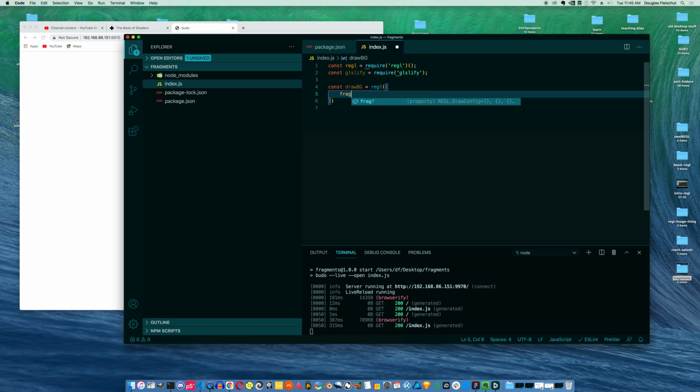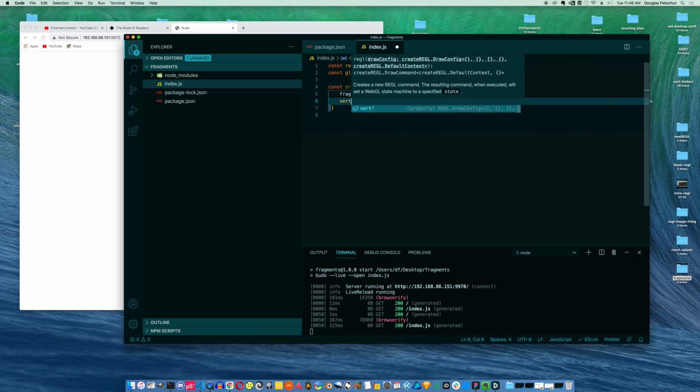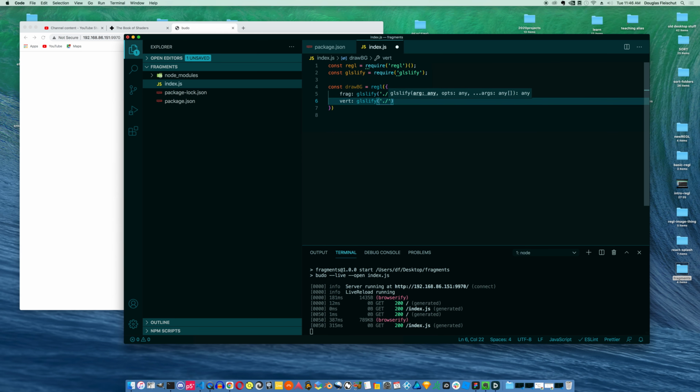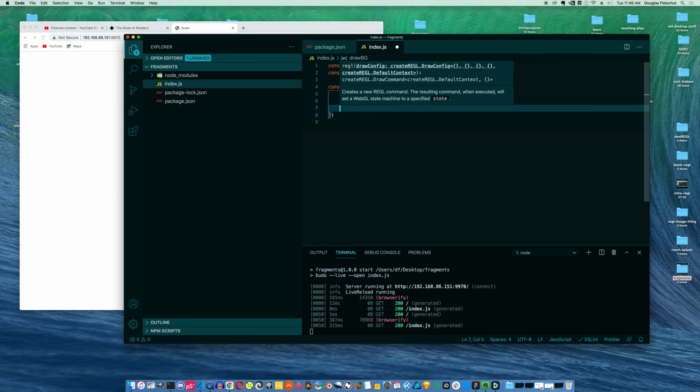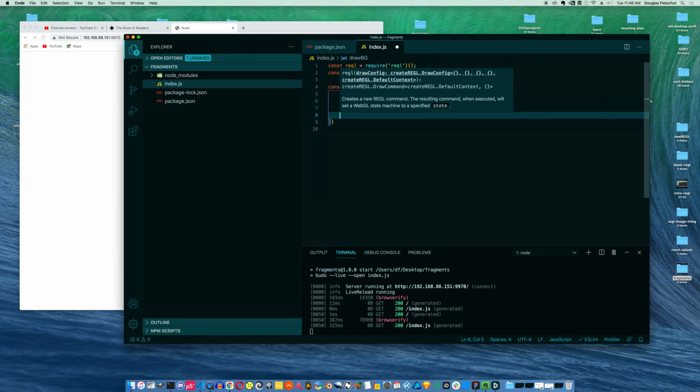And so we're going to, into that object, we want to pass a frag, and that's going to be glslify, and it's going to be frag.glsl, and we'll want to pass a vert shader as well, which again will be glslify, but this time with vert.glsl. Now I haven't written these yet. We'll write these in a minute. Let's give it first some attributes.